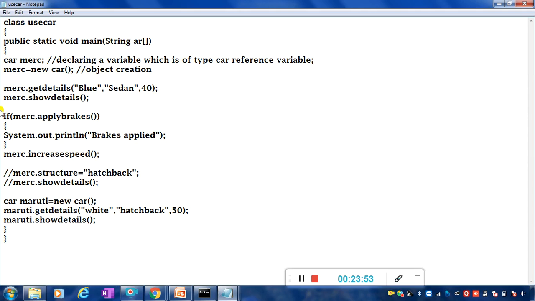Now in the next class I'll be explaining this in detail. We will check what a constructor is and how this particular get details method will get replaced with a constructor.